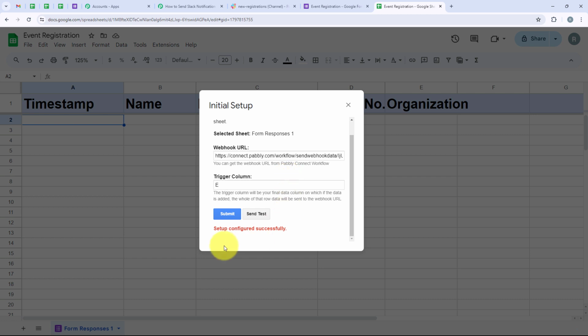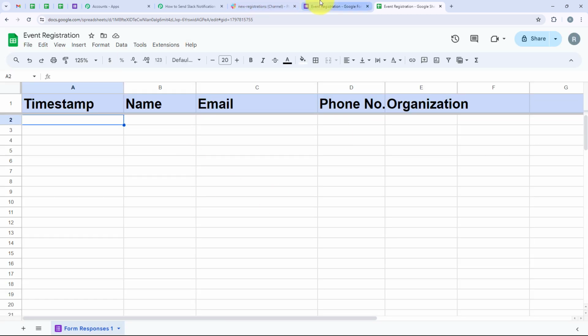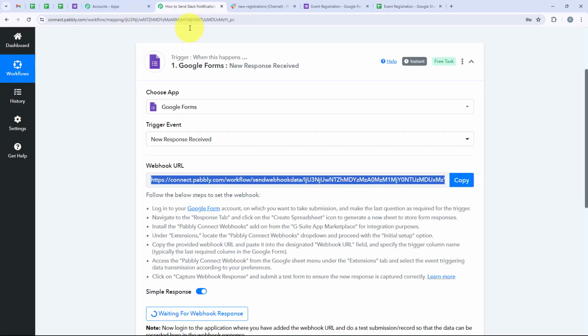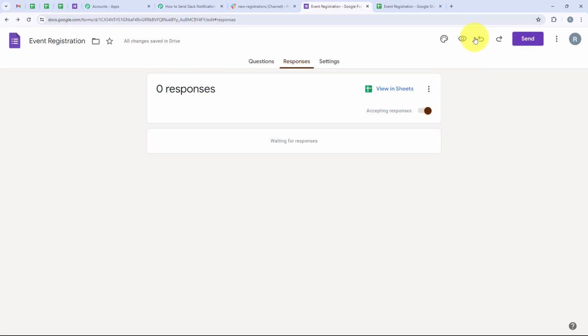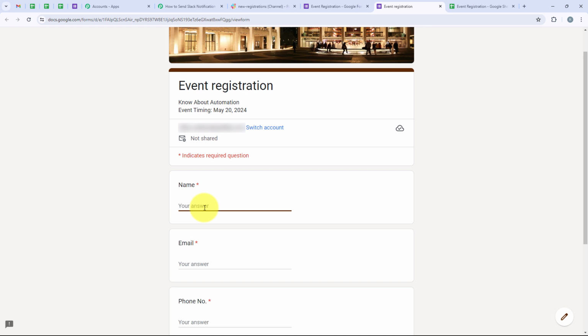And as you can see, it is saying that we have successfully connected our Google Form with our Pabbly's workflow. And now before clicking on send test, we are going to enter some details so that we can receive the response of that details in our Google Sheets and then in our workflow. So to do this, we are going to click on this preview. So we are going to do a test submission.